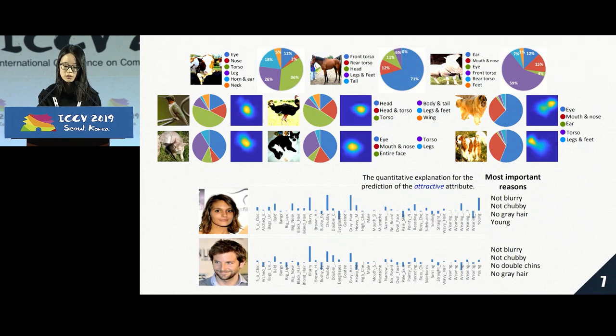Finally, we show our experimental results. In the first experiment, we used object parts to explain the classification score of animals. For the cow in the first image, for example, we can see that torso, leg, and horn are the most important parts for the classification. In the second experiment, we try to explain the attractive attribute with other facial attributes. Here we can see that for the woman in the first image, the most important reasons for her attractiveness include not blurry, not chubby, no gray hair, and young.